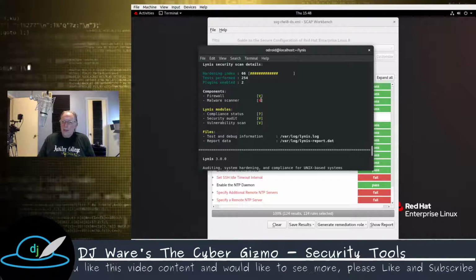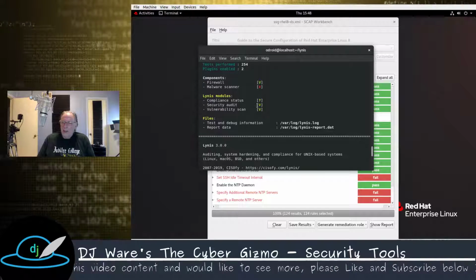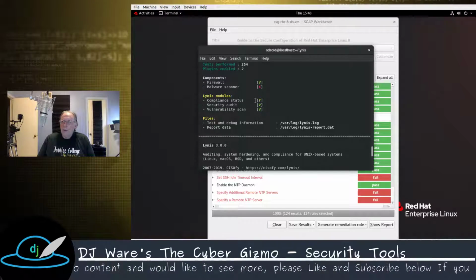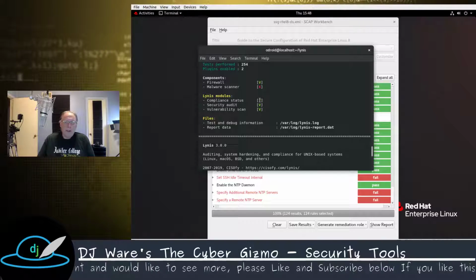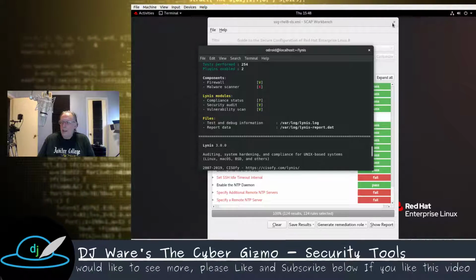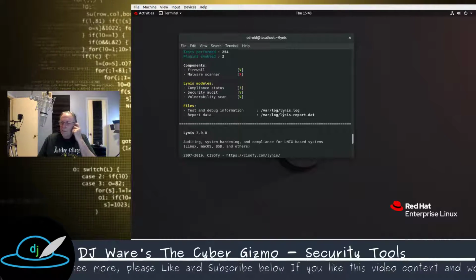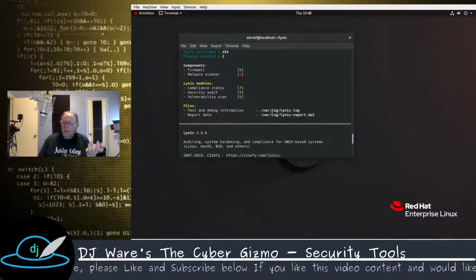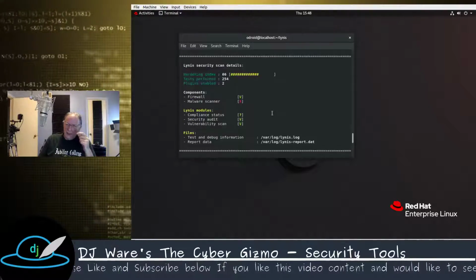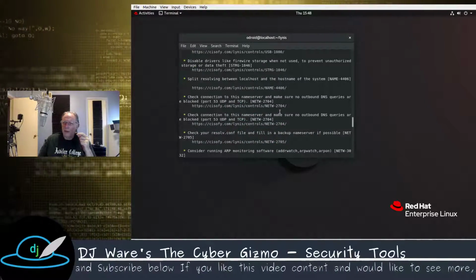There's a firewall. I don't have a malware scanner, so it's marked that as bad. And the compliance status will always be a question mark in the free version. It just simply does not know. Let me get rid of this little distraction. And then it produces some log files that I can go back and look at the results of the test. But let me just scroll up here.